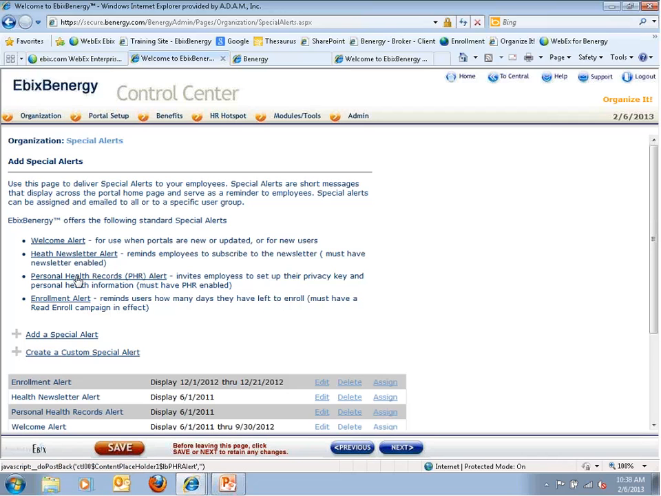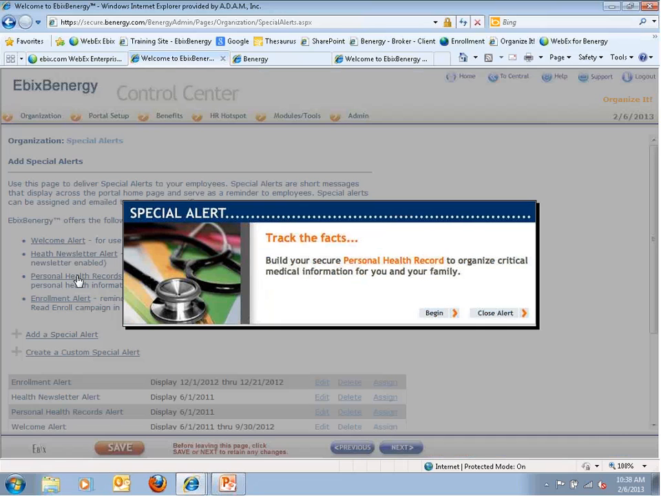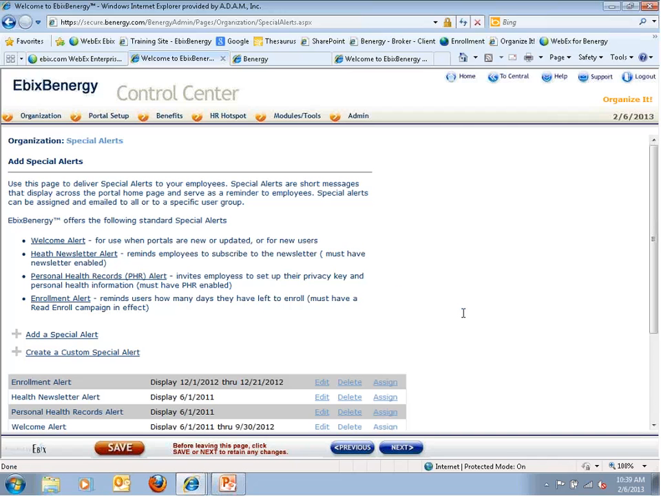Also, same thing with the personal health record. There is this personal health record capability where employees can create their own personal health record within the portal. If you enable that functionality, you most certainly can also enable a special alert to remind employees that they can do that. If the employee is interested, all they would have to do is select Begin and start the steps to create that personal health record for both themselves and their family.